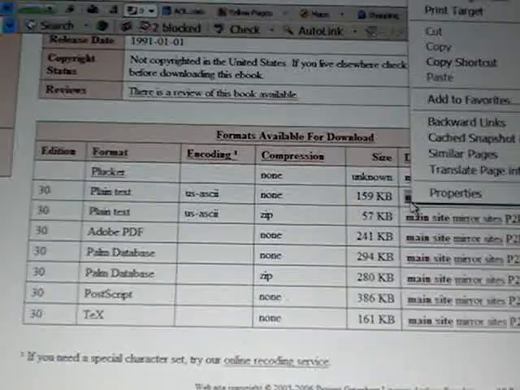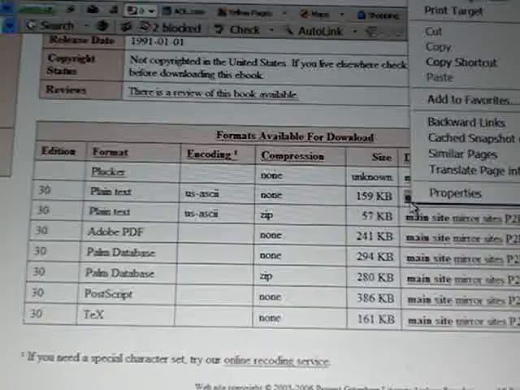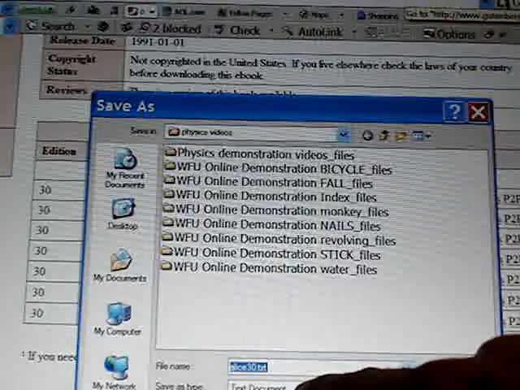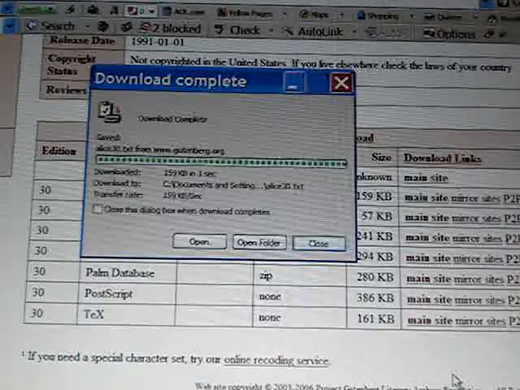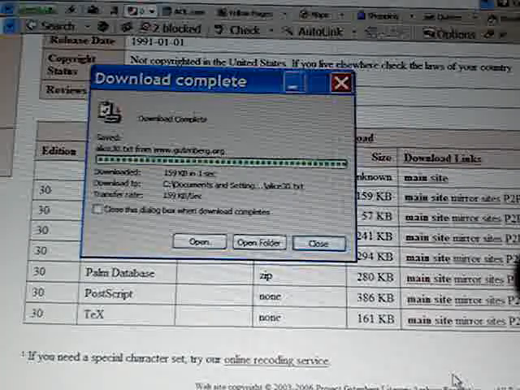See how this menu comes up here? And we're going to save target as. And this is the name of the target, right there. I just have to hit save. And it's downloaded. Isn't that amazing?